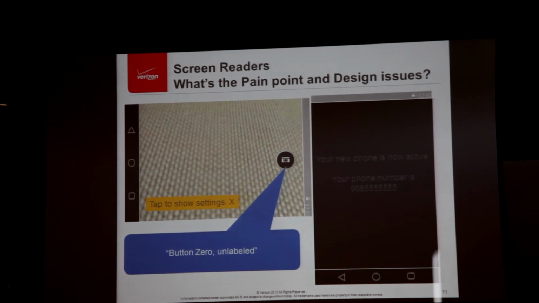Now, when I proposed this to some developers once, they looked at me like I was crazy. Why are you asking us to label all these buttons on a camera for blind people, for God's sakes? Why would they want to use a camera? Are you crazy?